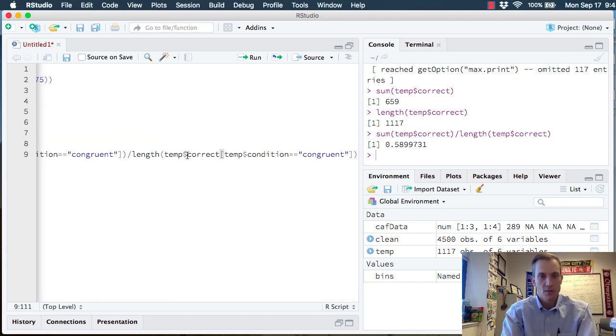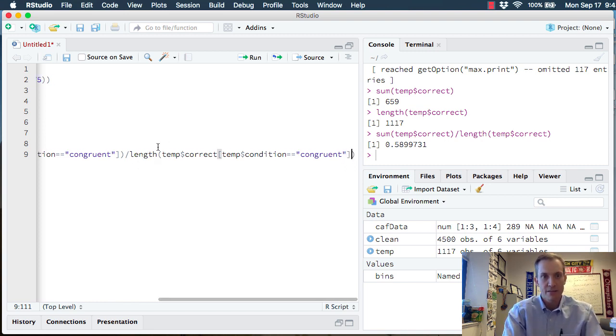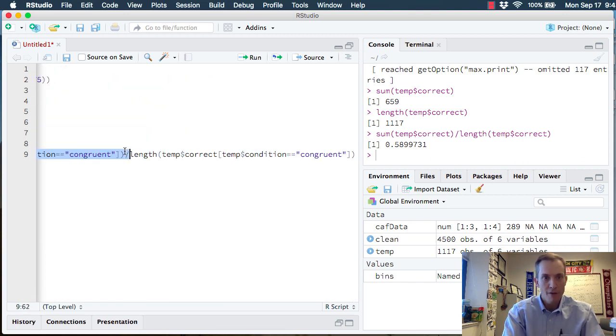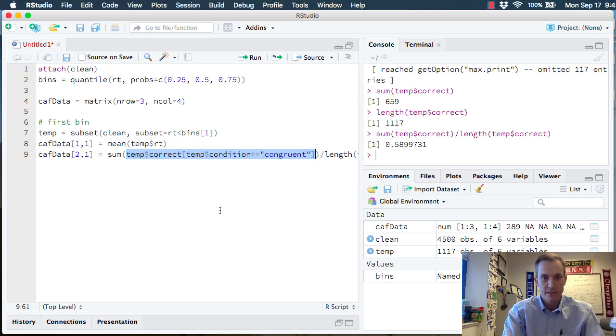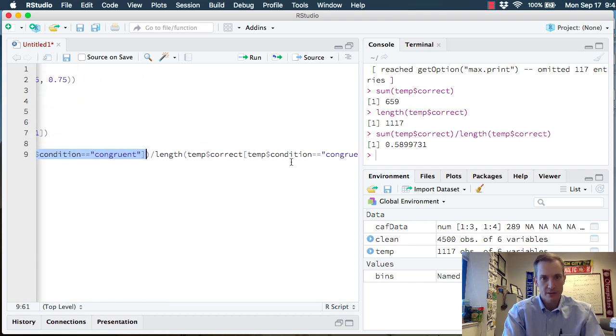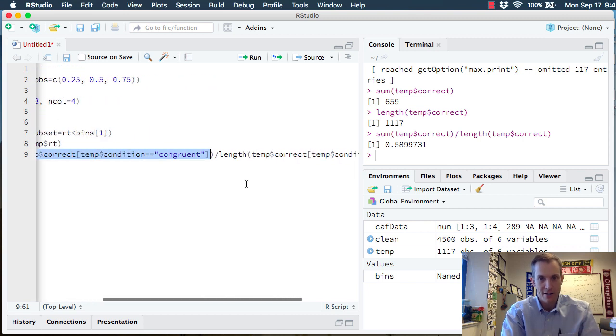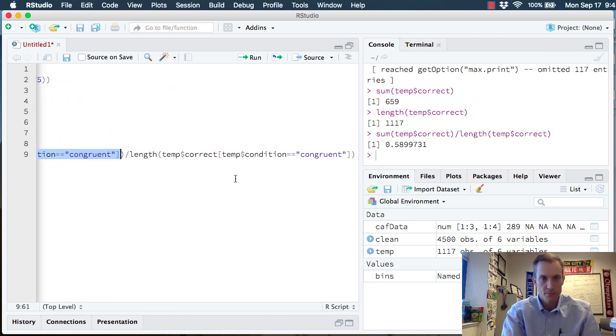Okay. So it's a really long command, and you might have to play with this a couple of times to get it right. But basically, it's sum divided by length, and you're just having to be really specific about the thing you're taking the sum of, that's this thing, and the thing you're taking the length of. They will match. Whatever you have that's highlighted here for me right now, that'll be the same as over here.